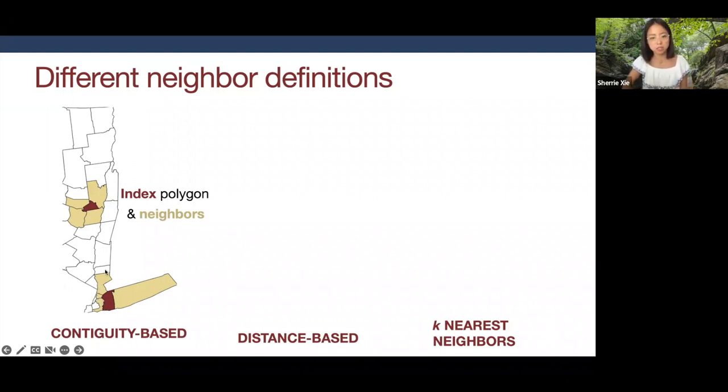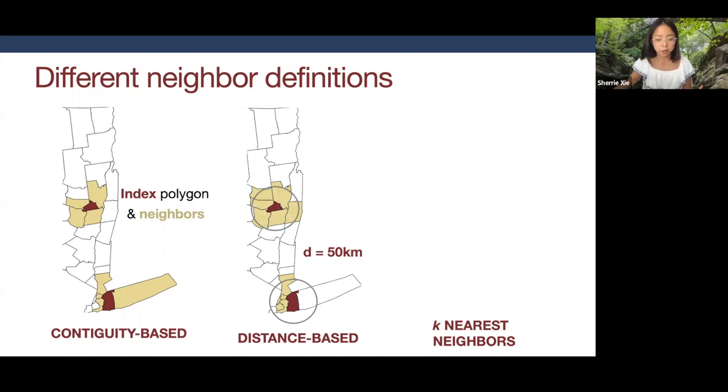The next commonly used definition to specify neighbors is a distance-based definition. I'll start by showing you what we get. In this case, we're setting the distance, so it's going to be our radius. Here I've drawn a circle centered around the centroid, which is the center of mass, of each one of our index polygons. And the radius here is 50 kilometers. So a polygon is going to be considered a neighbor of this polygon if its centroid lies within 50 kilometers of the centroid of our index polygon.